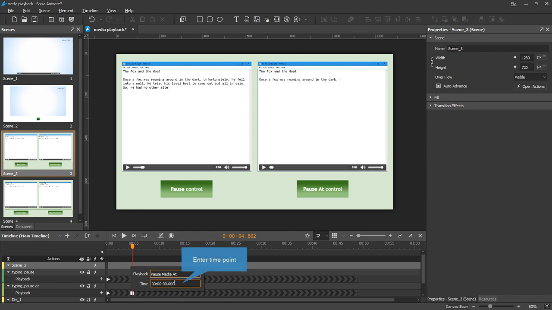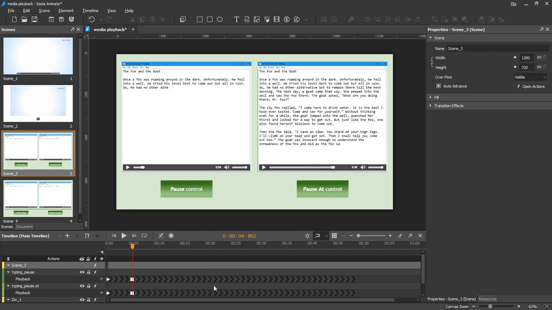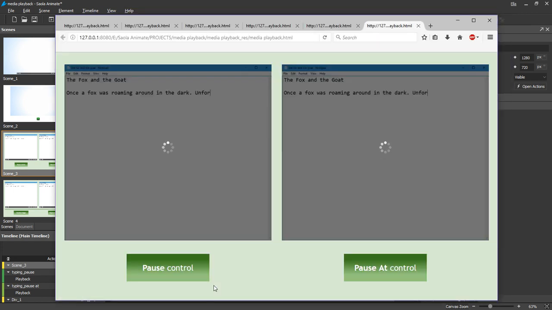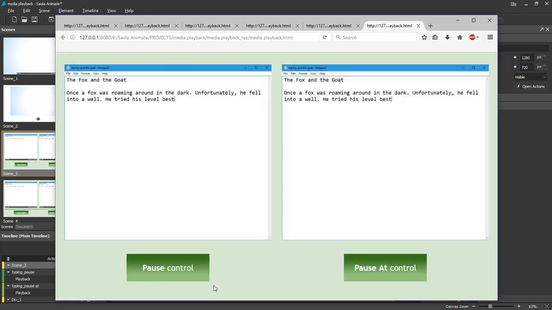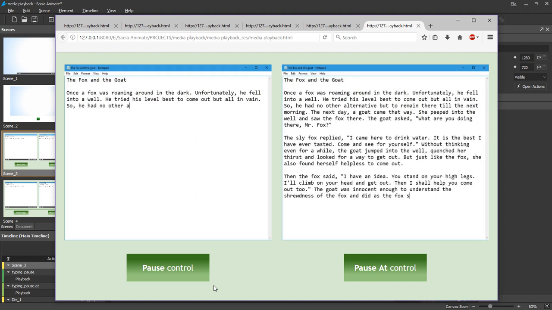For the pause, specify a certain time point. Let's take the 40th. Now see how each control behaves. Both videos pause at the same time. However, where the left one pauses at the 5th second, the right one jumps to and pauses at the 40th. And that's about the pause control.